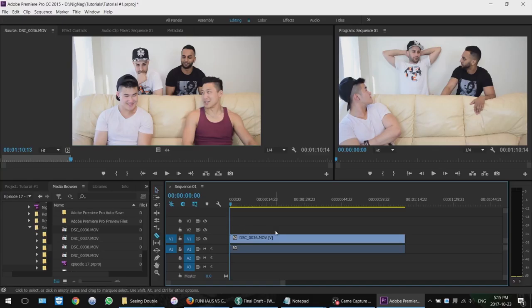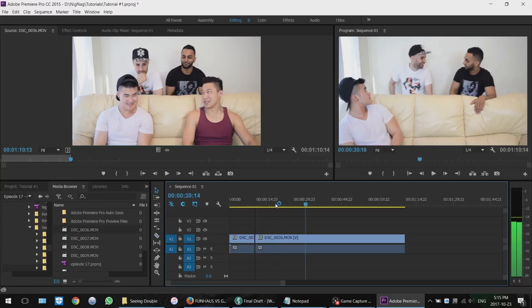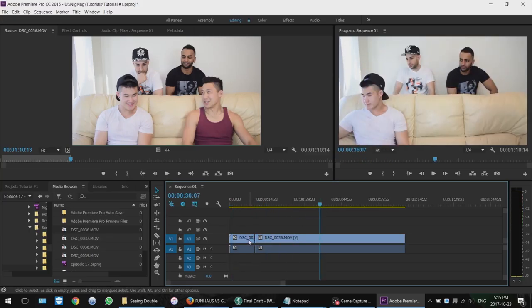One of the most useful tools, obviously, is cutting. This is your cut tool over here, the Razor tool, and the shortcut for it is C. You want to get used to using shortcuts so you can work really fast. Let's say I want to cut this beginning bit out. You either hit this button or you hit C, and now there's a cut here.